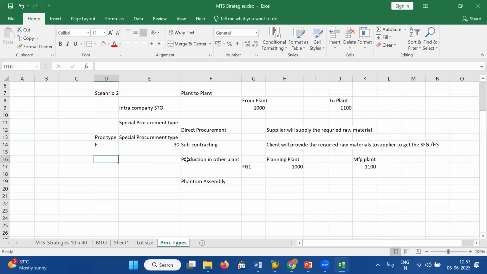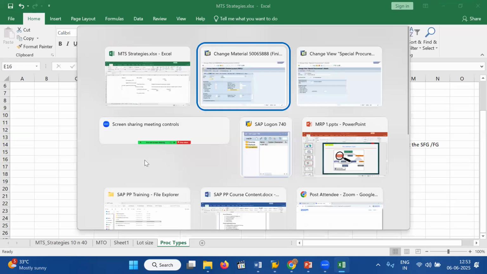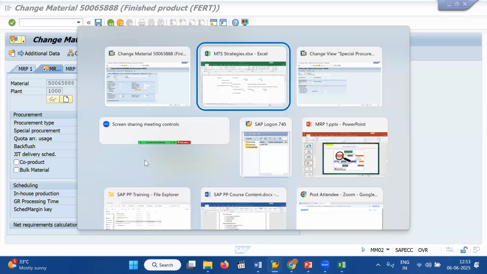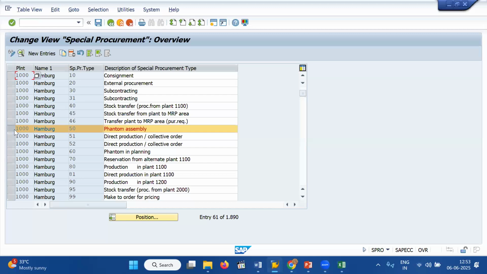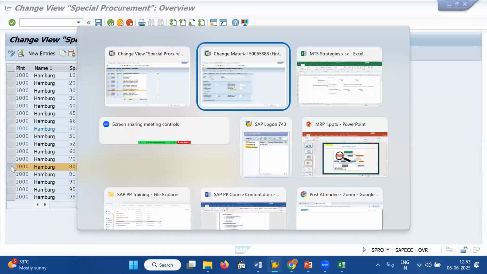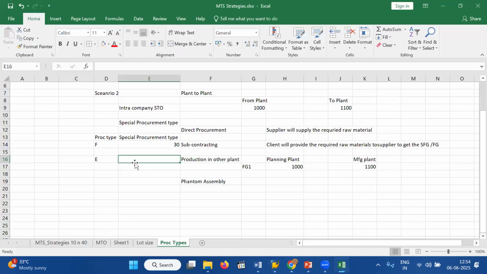And here production in other plant. So if the procurement type is E and special procurement, what is the production in other plant? This is called 80, right? 80. So if it is 80, this is a production in other plant, planning production in other plant. Okay. Phantom assembly means it is a procurement type E, special procurement type is 50.